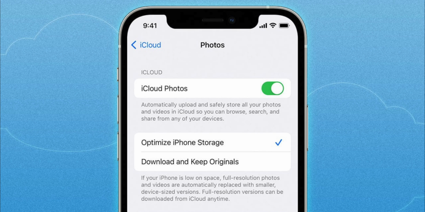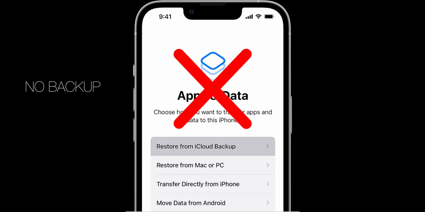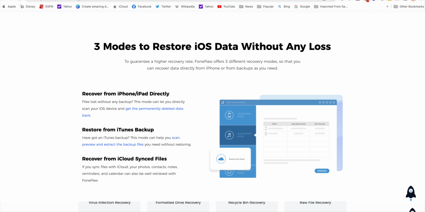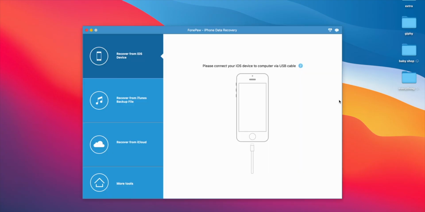If you accidentally delete your photos on iPhone, iCloud may be your first choice to look for. But if your iCloud storage is full or you just don't have any backup, you can easily get help from FonePaw iPhone Data Recovery. Here are three ways to recover iPhone contacts to your iPhone or computer in a minute. Super easy and have high success rate. Now how to use it?